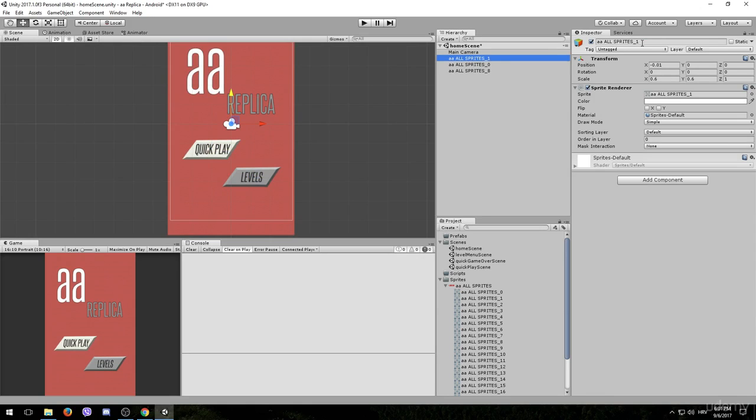Now we need to change the names of all of these. So this is going to be the background. This is going to be the quick play button. And this is going to be the level menu button.